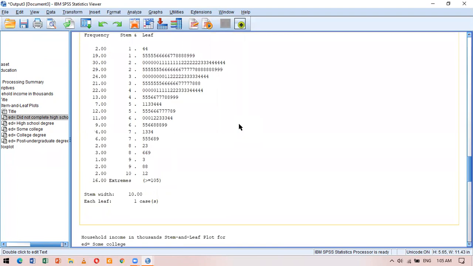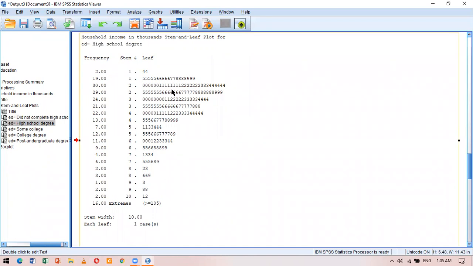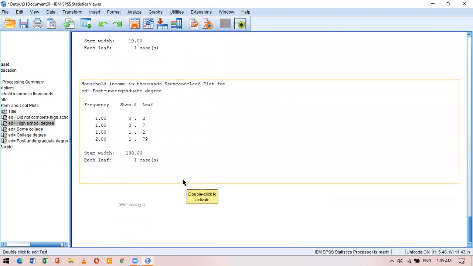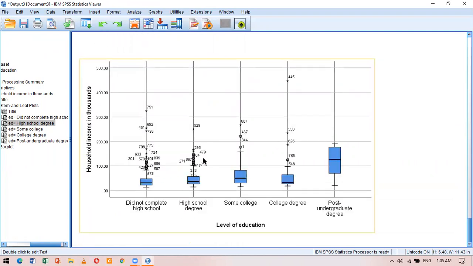And since that was the data about income, now I have also another stem and leaf plot, which is about the degree of that particular person, right? Let's move forward and let me go towards the end of it where I have a box plot. So look at this box plot.